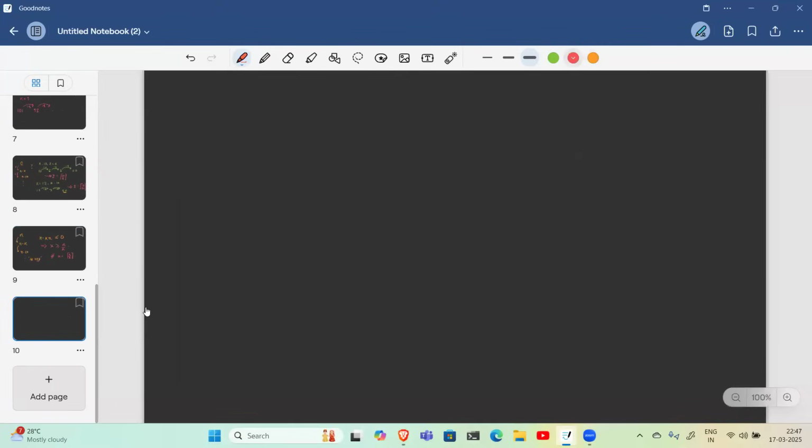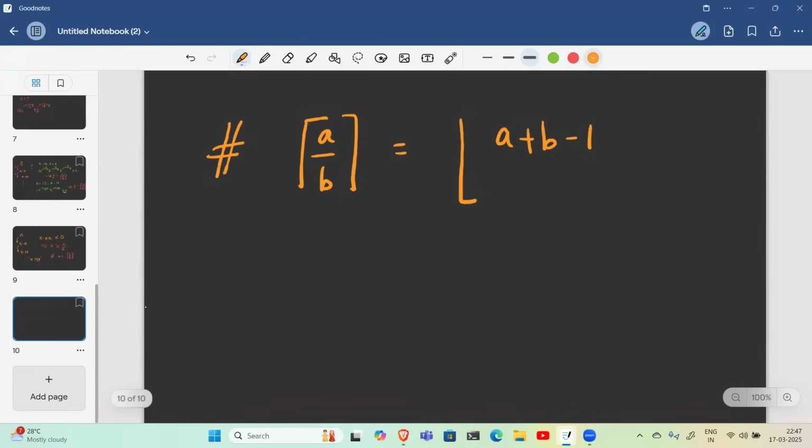Now, this is one important property of number theory, which I will not prove, that the ceil value of a by b is nothing but the floor value of (a plus b minus 1) by b. You can check it with numbers, and it comes in handy when you are trying to compute the value of a by b. You can convert it into this floor form and then write it using a simple division operator in C++, right?